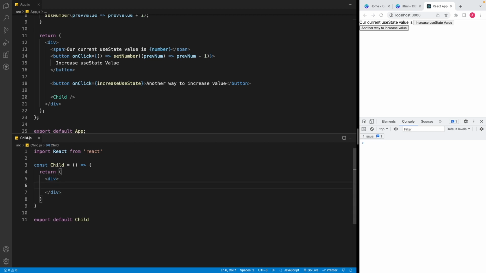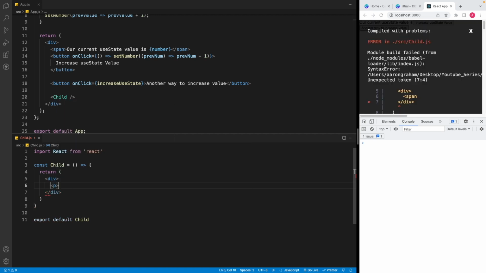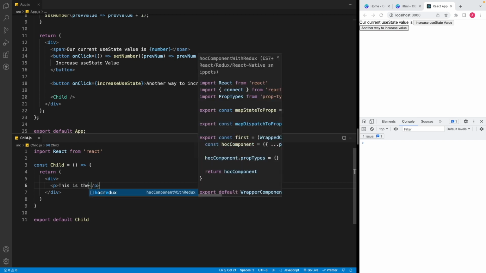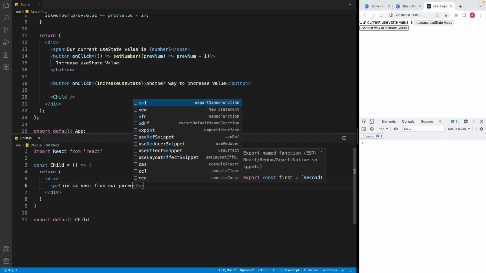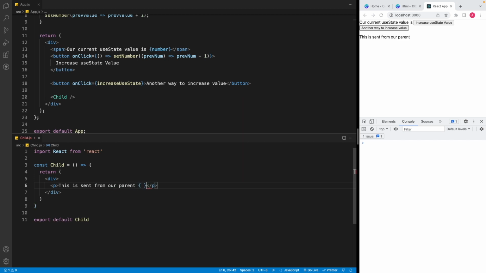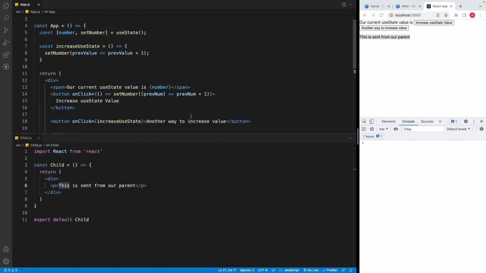Let's just make sure the actual child is working here. So let's just put in a span, or we'll actually put a paragraph. And we'll say this is sent from our parent. All right, and then what are we going to send from our parent? And so we can see that the actual child component is working because we have the actual text. This is sent from our parent. All right, and the child is actually being utilized there. But what we're going to do is let's send the actual number down. So let's do that. Let's send the actual number down. How do we want to do that?